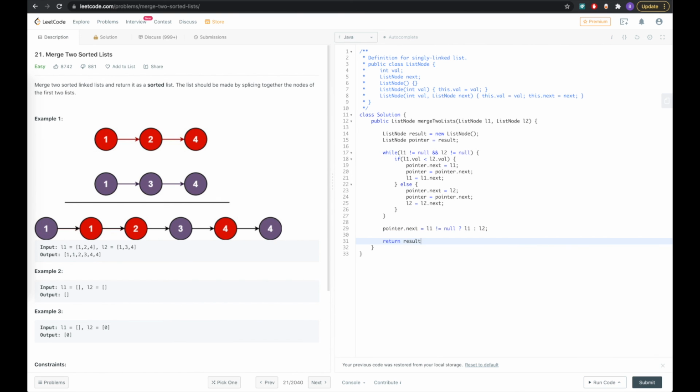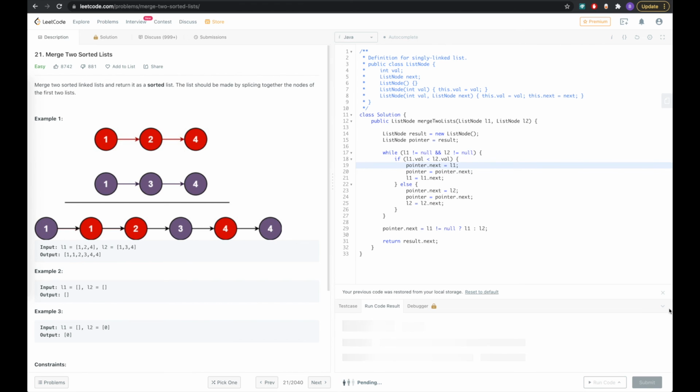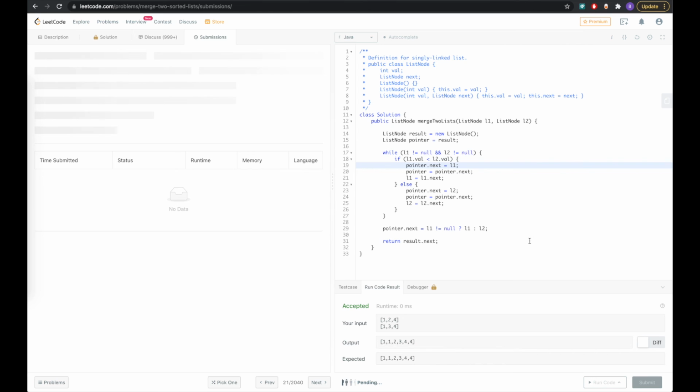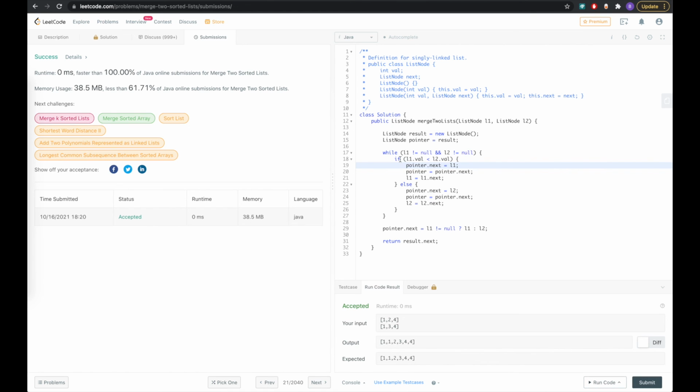Return result dot next. Just let me verify quickly if there are any typos. Result, pointer, if both of them are not null and first is less than second, L1, pointer next, L2. Okay, let's see if this works. Okay, so this is how we can merge two linked lists.